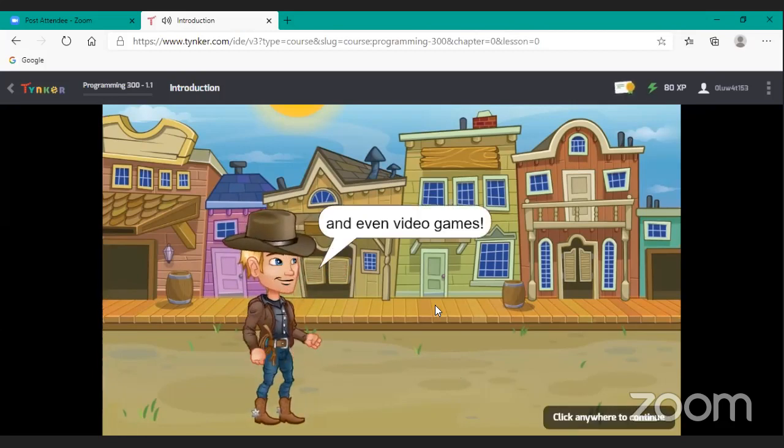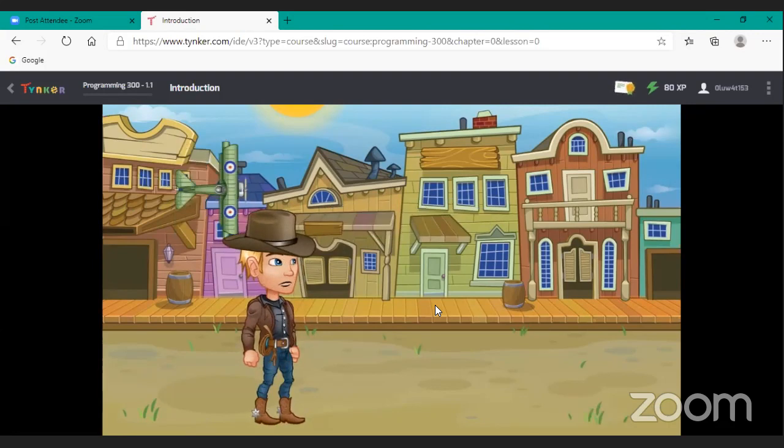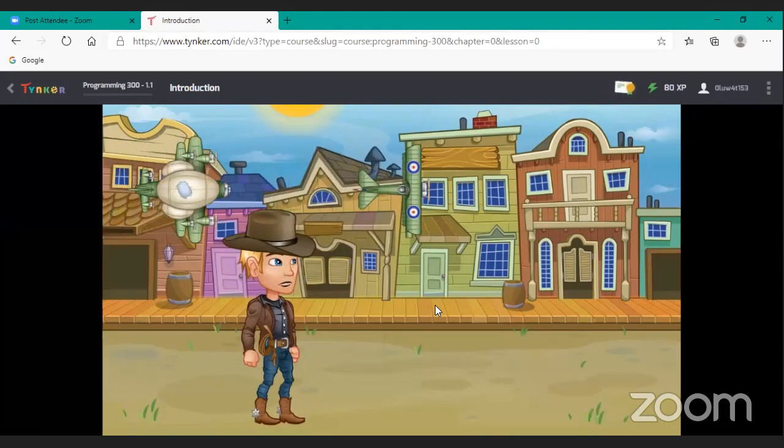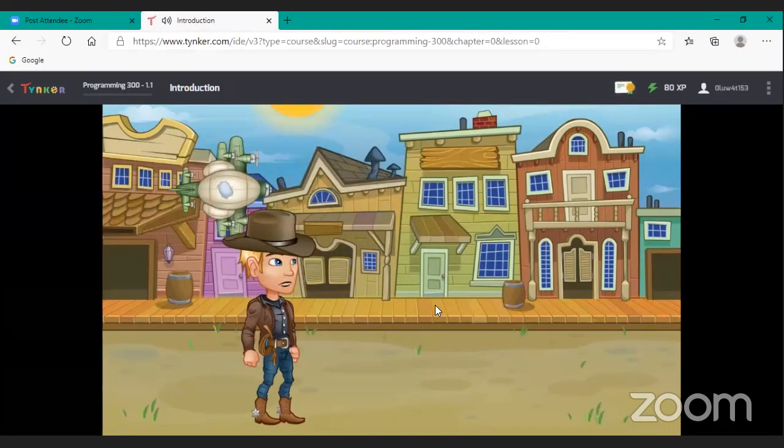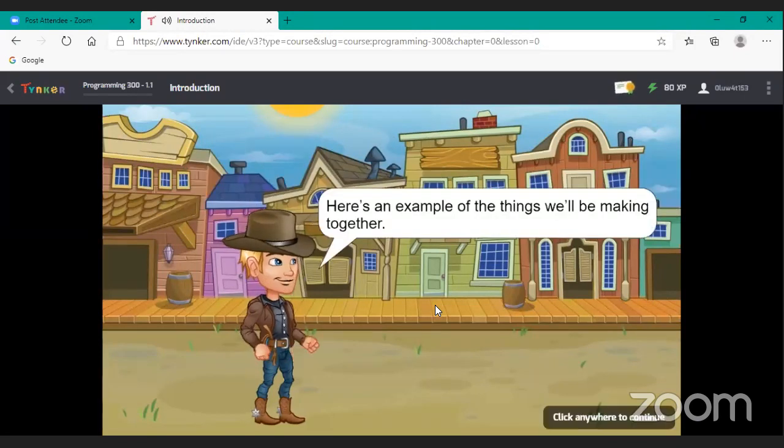And we can even make video games. Here's an example of the things we'll be making together.